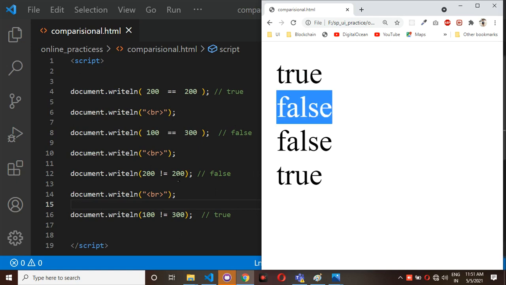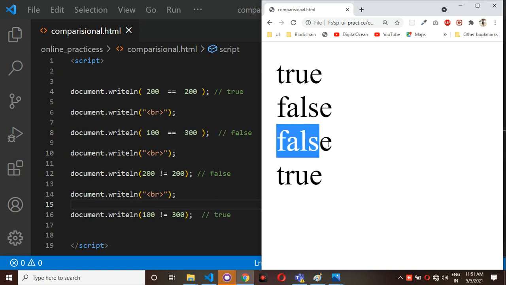And here one more thing: double equals is nothing but a comparison operator. It means you are checking whether the two values are equal or not. But in the 12th line, you are using the not equal to operator. Not equal to means 200 is not equal to 200, like that I have given. So in this case you will get false as one of the outputs.